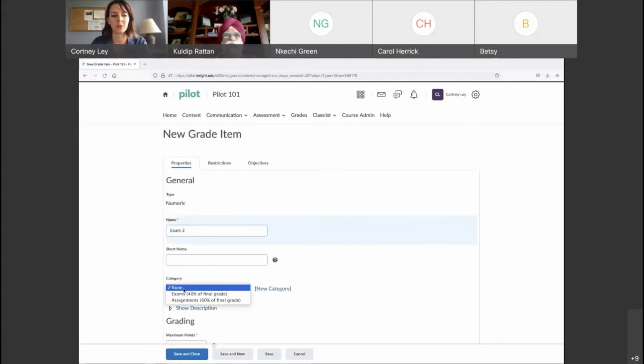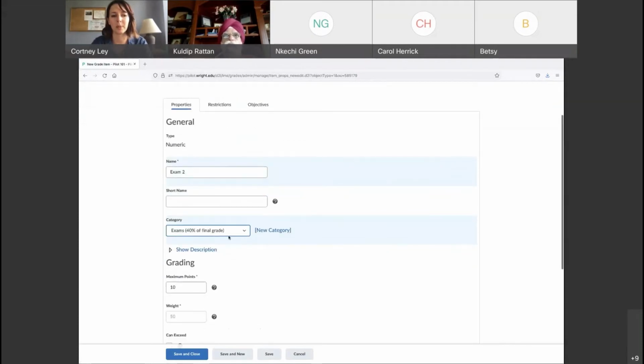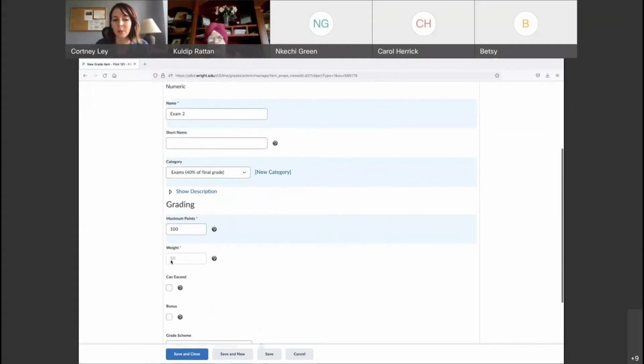Say exam 2, and then I pick the category. And you'll notice this grayed out number, because I asked it to distribute all of the weight evenly, it has automatically made it 50% of that overall category. So it's really nice when you have that setting, you could put in as many exams as you want, and that weight is automatically going to calculate for you, so you don't have to worry about it.